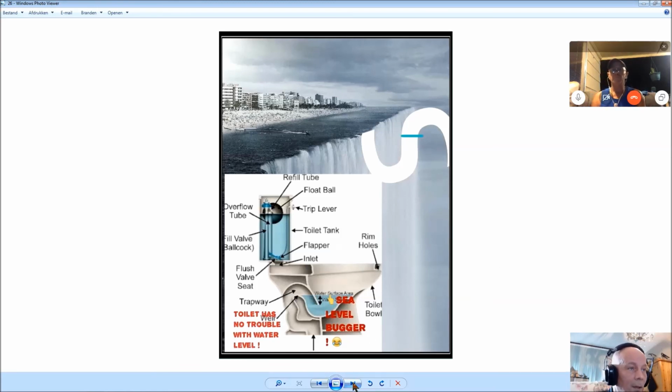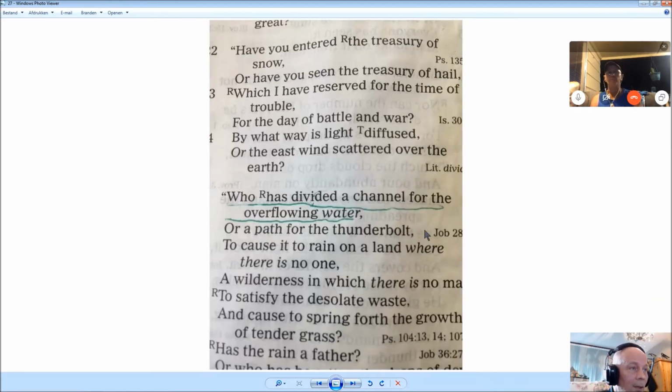All right, here is who has devised a channel for the overflowing water. From the book of Enoch, I think, or not? No, it's from Job. From the Bible, Job.